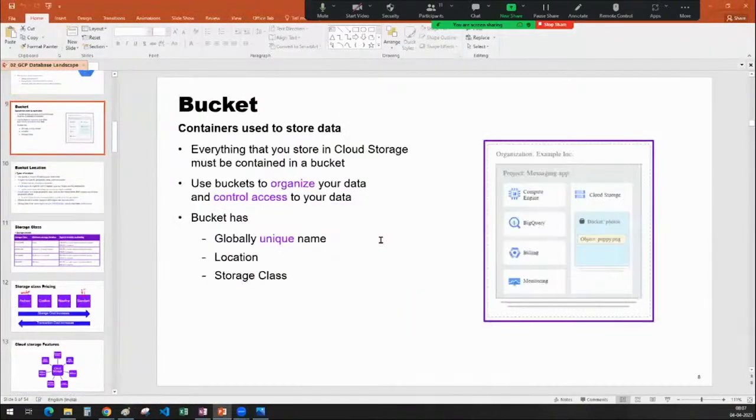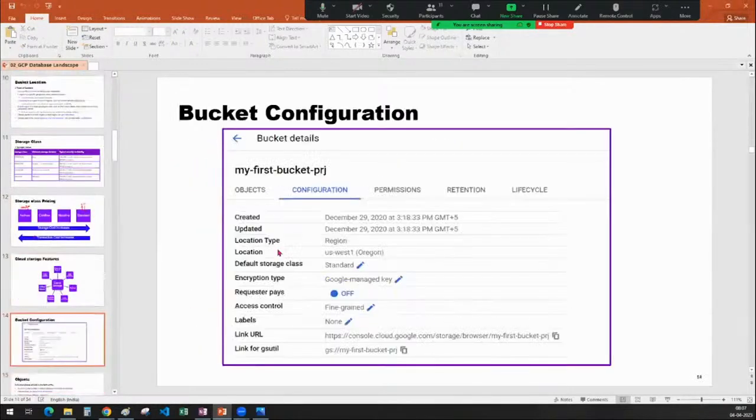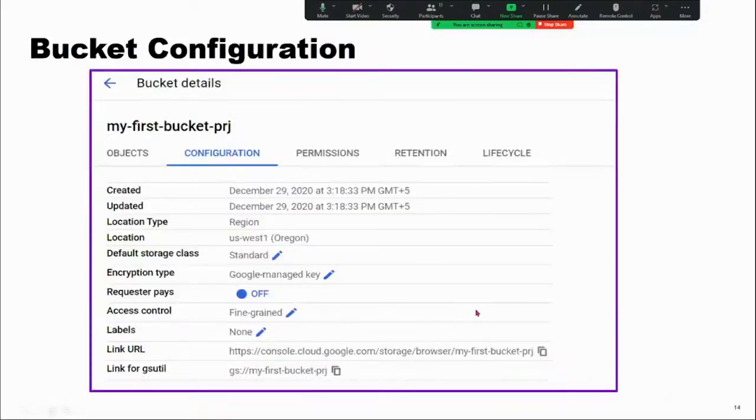What is a bucket and how to create a bucket. So, bucket configuration. When you look at the bucket configuration here, for the location, we have selected US West 1 and it is not editable.